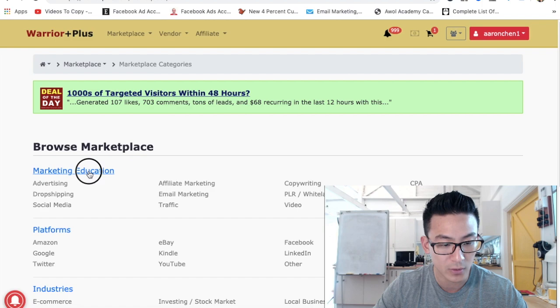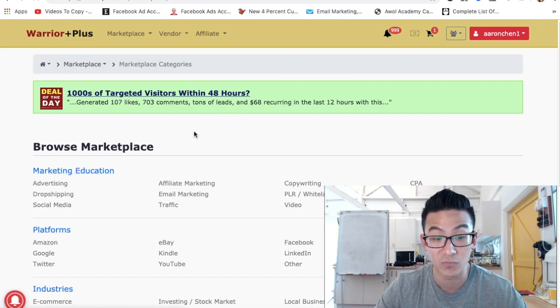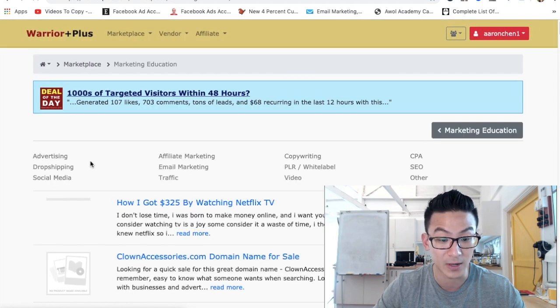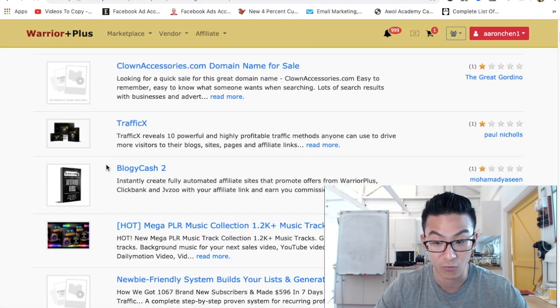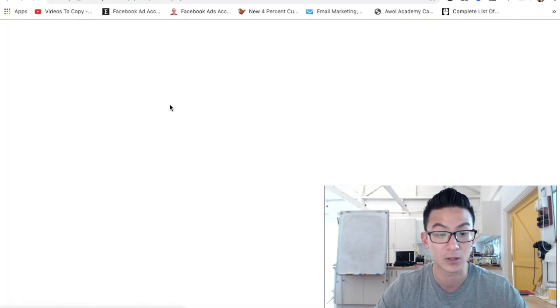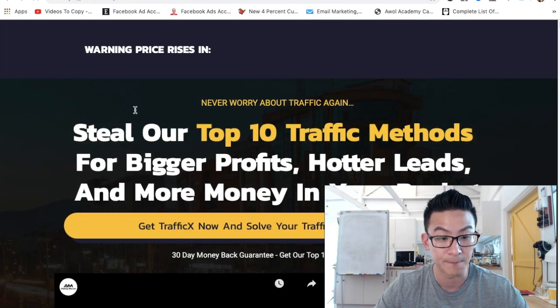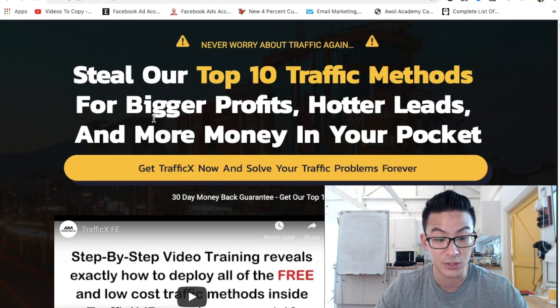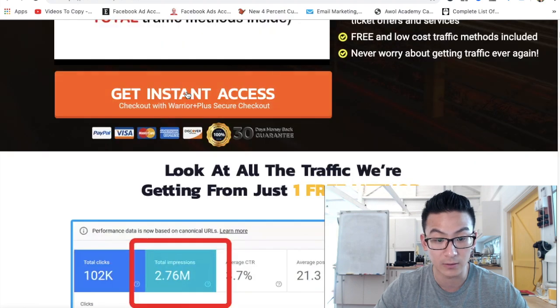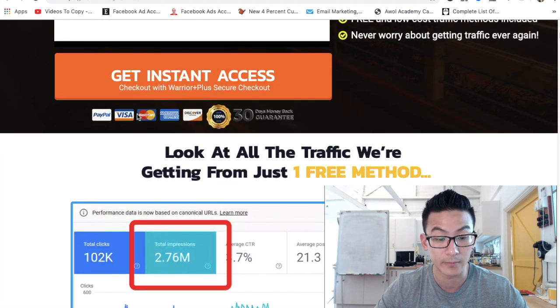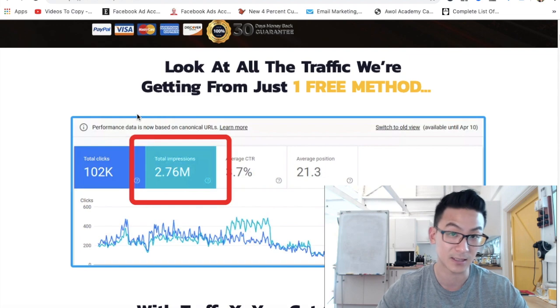So if you were to go into marketing education, all you would really need to do is find the right products, have a look at what you want to market, right? And then grab it, and then you would basically market it. So let's just have a look at this product right here called Traffic X. A lot of them generally kind of look like this. They've got a title, they've got a video, and then they've got a little link, and when people pay for it, you make a commission, and that's kind of how it works, right?